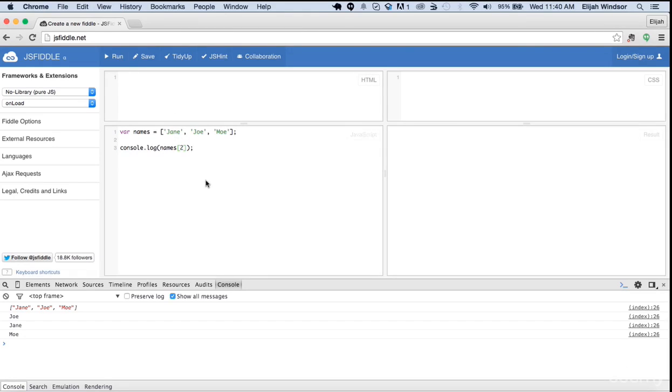There's Mo. What happens if we go outside of the index? 0, 1, 2. There is no 3. It is undefined. Let's add on a third. Let's say we define our array like this, but later on we want to tack on another name. Names.push Eli. Now when we log names 3, the third index, it'll print Eli.